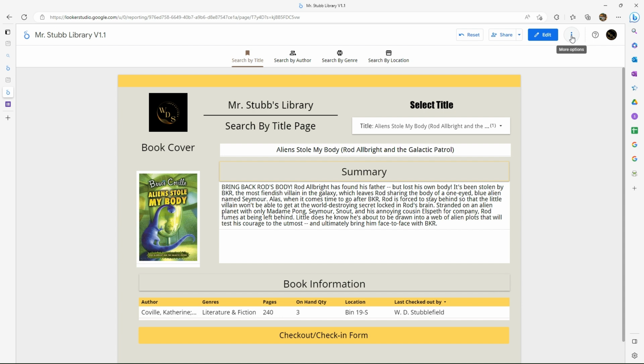So if you do have a student that's your librarian, just teach them. Whenever something comes off and they see that it hasn't changed, just go to refresh data in these 3 dots and it will refresh that data for them. And it'll tell them who the last person was that checked it out.